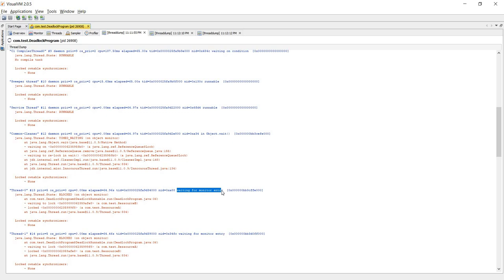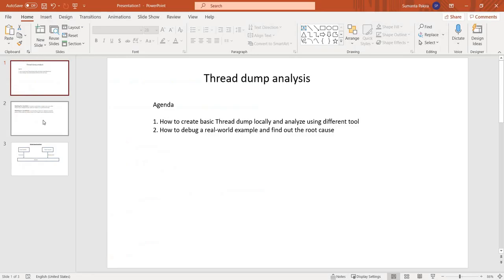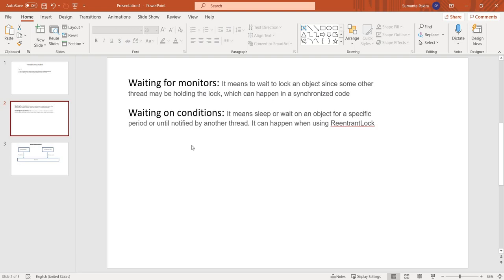So we have to be clear in our understanding of this. What does it mean by waiting for monitor entry? For that, I have written it here. Waiting for monitor entry means to wait to lock an object, since some other thread may be holding the lock, and which can happen in synchronized code.